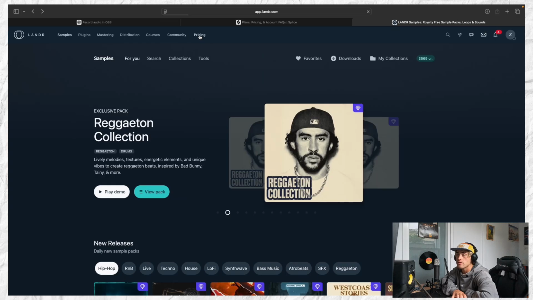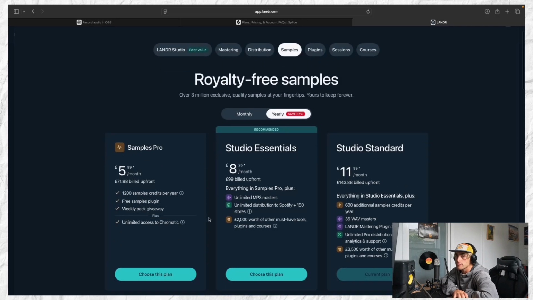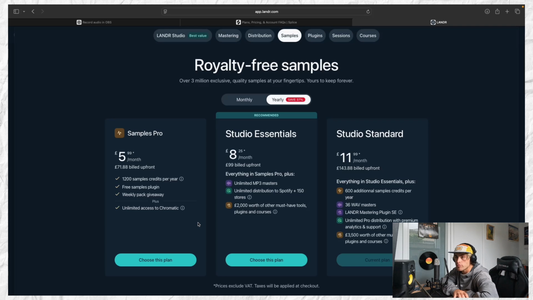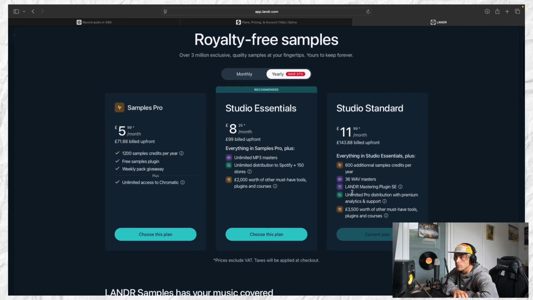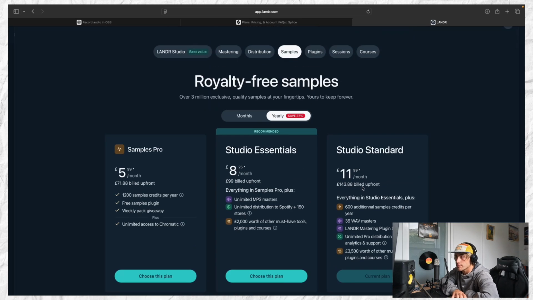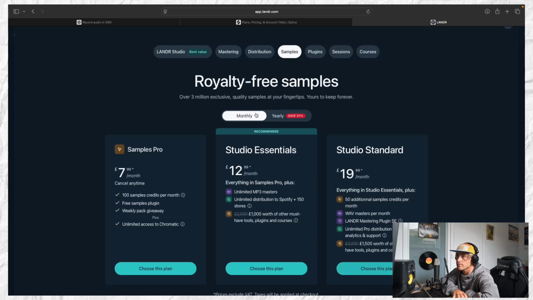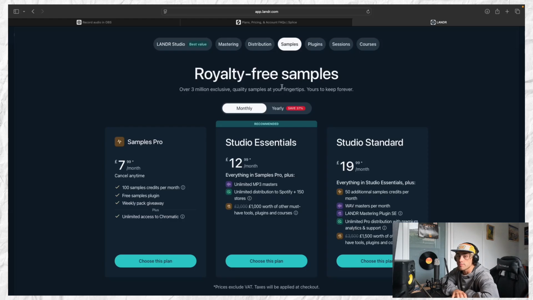Pricing of Lander, again, it's not free. Okay, here we go. So you've got Sample Pro, 1200 sample credits a year, Studio Essentials, Studio Standard. I think I've got Studio Standard, which seems to do the job. We've got loads of sample credits. So it's not too cheap, it's not too expensive either. Depends how I do like the samples on here, but you have to dig a bit, like Splice.